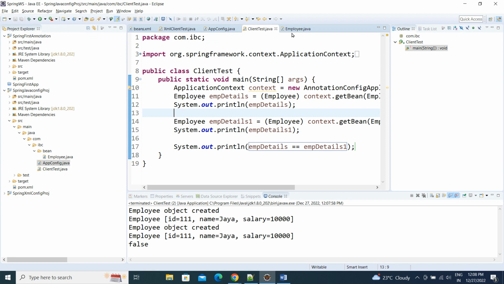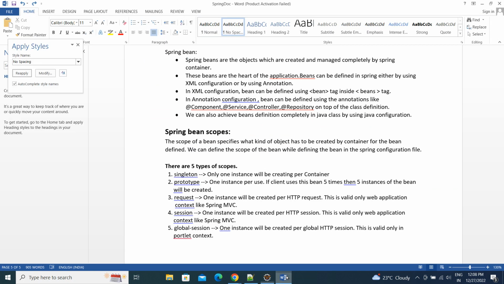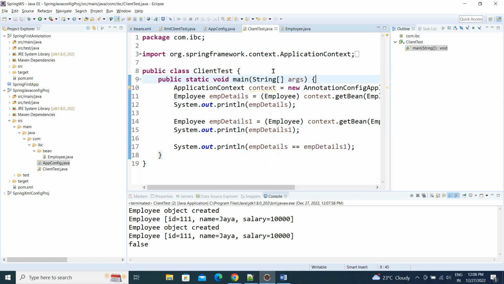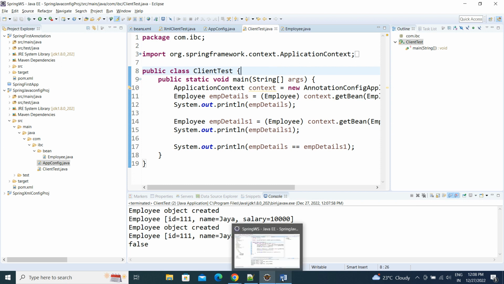Is it clear, guys? These are minimum things. If not clear, let me know, I'll repeat it again. I'm telling you multiple times, guys. Now, request and session scopes will be discussed in Spring MVC applications. For today, this is enough, and practice it, guys.